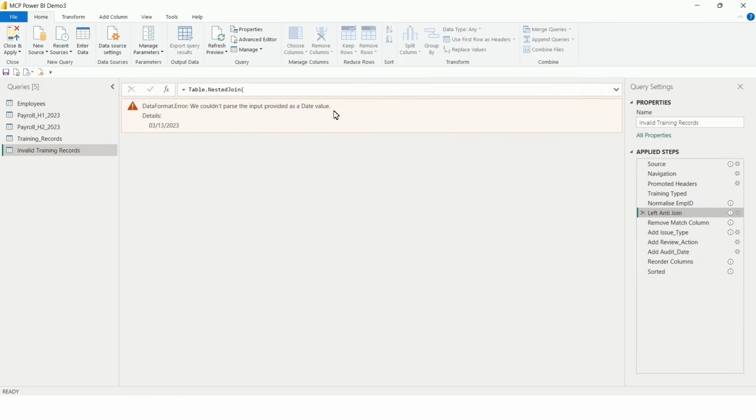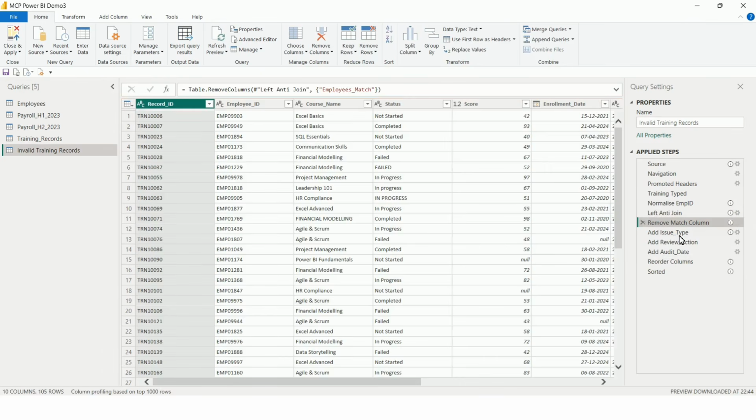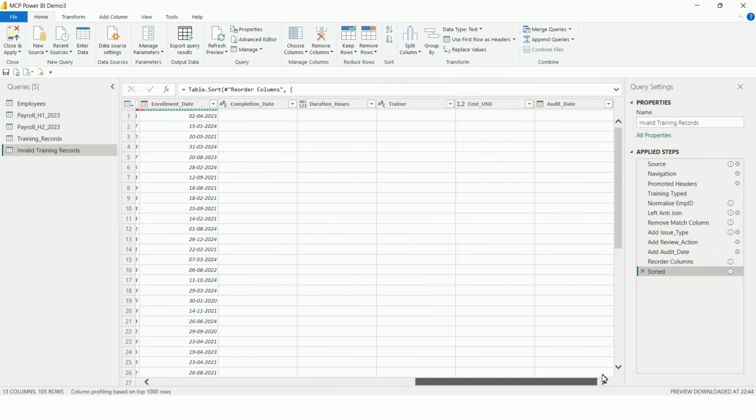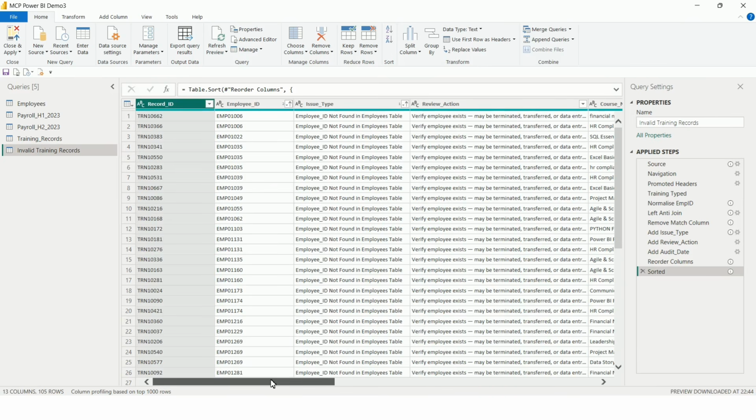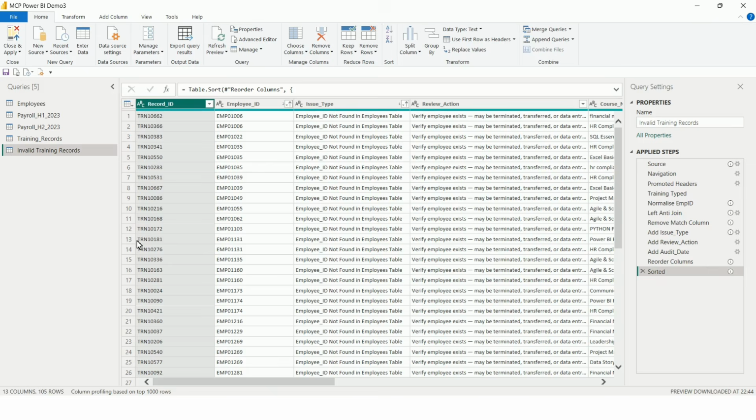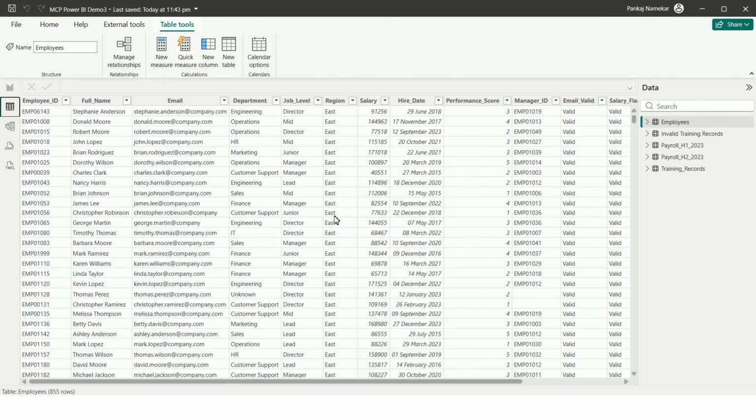There is something wrong in a data value, like a formatting issue in the employee table. But it has created the new table, invalid training records, and we can see all the employees which are not present in the employee table but are present in training record. So this is related to task 5. Task 5 is done. We have created the invalid training records table using left anti-join. Now we'll start with task 6.